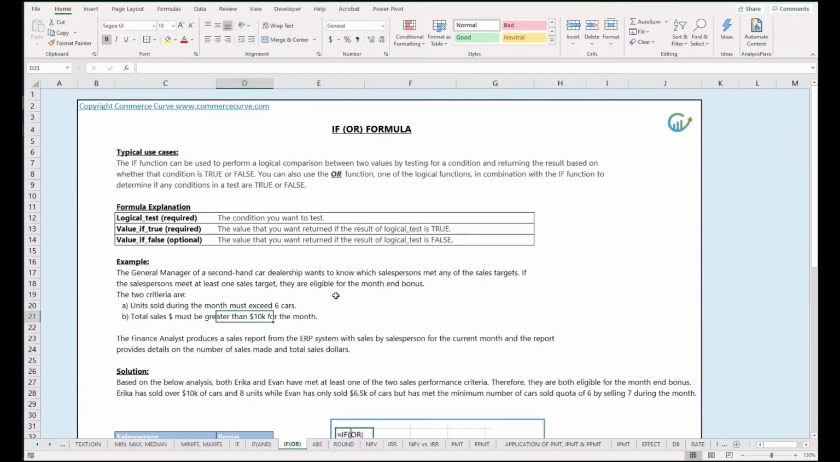In this lesson, we're going to review the IF formula with a nested OR formula. The IF formula can be used to perform a logical comparison between two values by testing for a condition and returning the result based on whether that condition is true or false. You can also use the OR function, which is one of the logical functions in Excel, in combination with the IF function to determine if any of the conditions in a test are true or false.